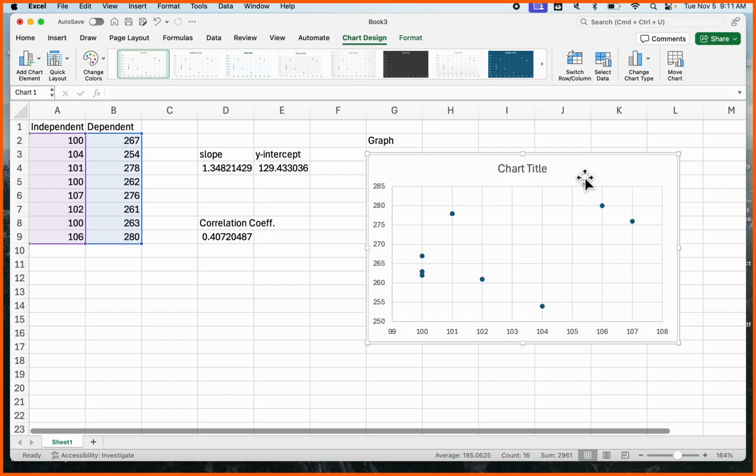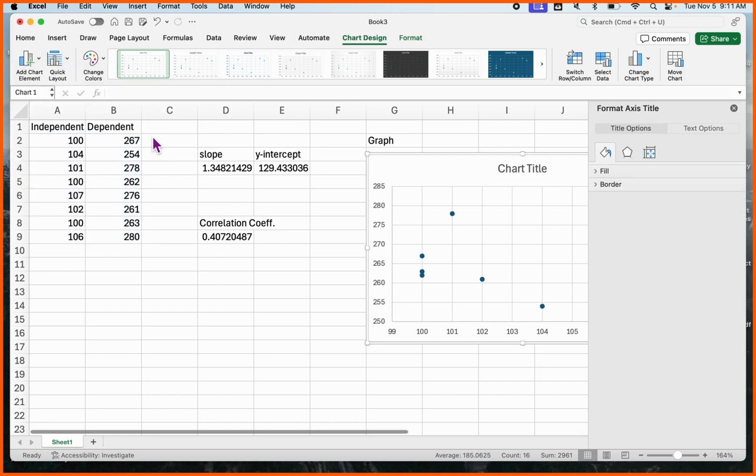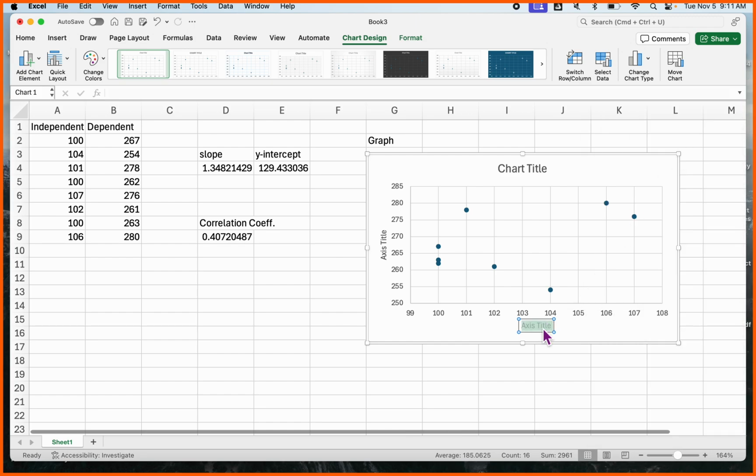I'm going to go to add chart element, and I'm going to add the axis titles. I just do that, and then it automatically pops them in. Now I can edit it. What was my data? Club head speed, miles per hour. And then this one was distance in yards.